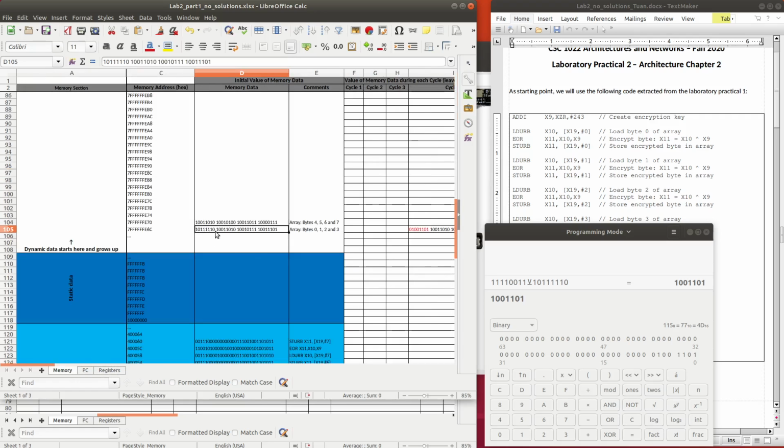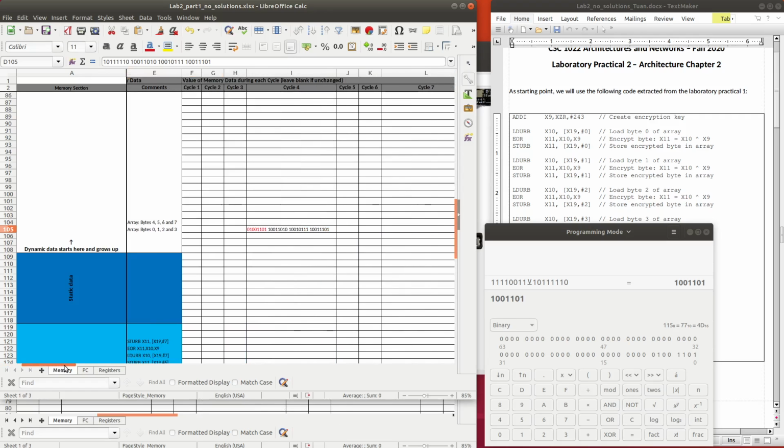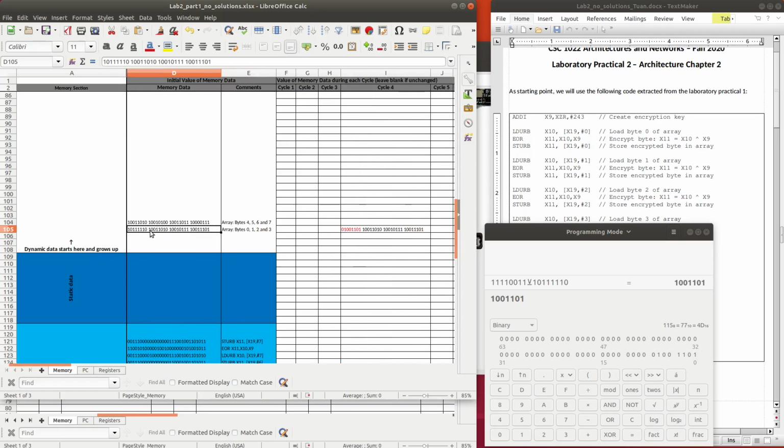So in memory, the remaining part from here to here will be kept the same. For the last 24 bits, the upper 24 bits, they keep the same, but for the first 8 bits, the value changed to the value inside X11, which is 0100 1101. So you can see here 01001101.